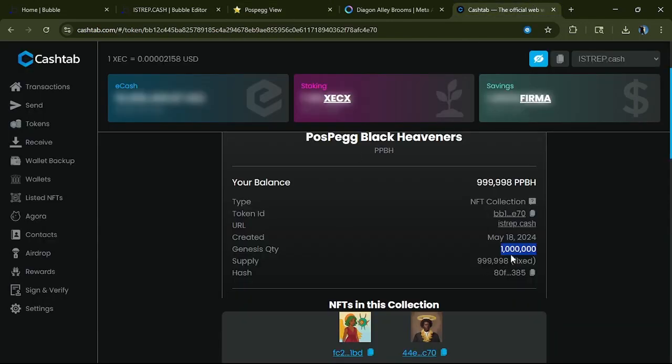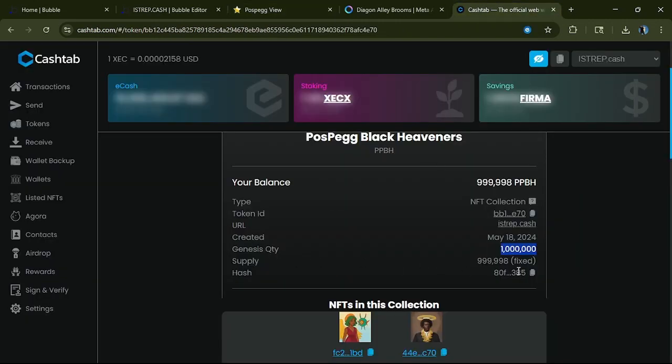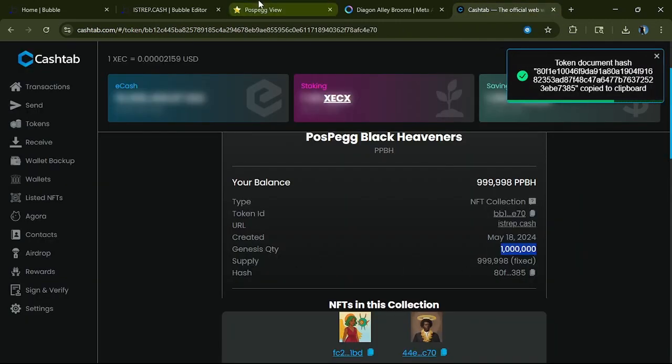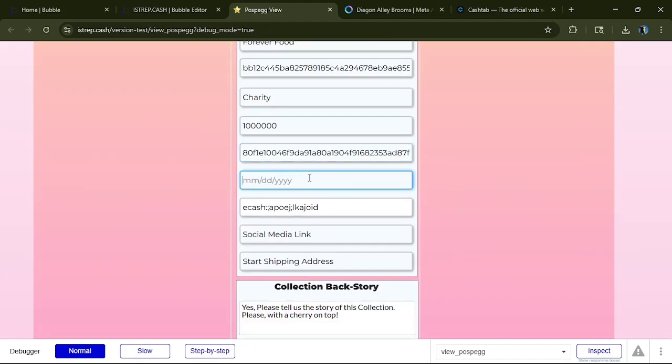So let's go over here and we'll get this Genesis right here. Copy that. Come on in here. Put that Genesis in there. Need that hash. Come on over here. Hit that button there and get that hash. Bring that hash back into here and paste it. And we'll do the date. 6/04/2025. And for some social media link, we'll do some hibbity dibbity.